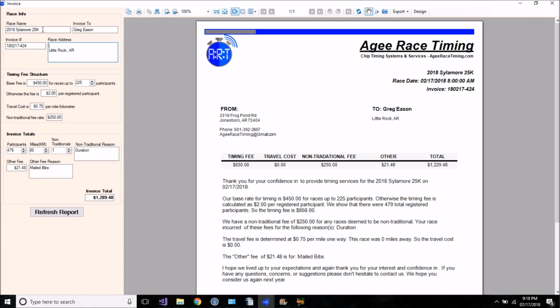Let's see if there's anything else I want to change. I can put his address in. I can change the race name or whatever I wanted to. Here's the invoice number, so if I wanted to put in my own value, I can. I said this was year dash race ID, I'm trying to remember if that's right. So it's actually year, the race date, I believe, dash race ID. That's the default invoice numbering schema.